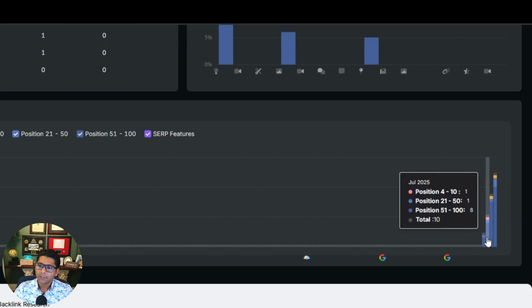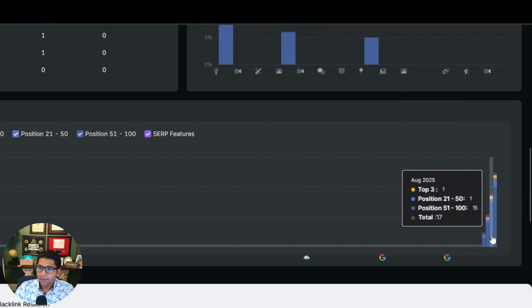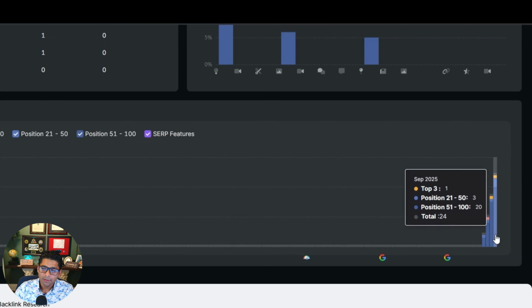So for July, we increased it to 10 total, and then we actually had a number 1 between 4 to 10. So basically as best as the 4th position in a Google search. Those are phenomenal results for a brand new website that just started in a busy industry like electrical services. The following month in August, we were now ranking for 17 keywords, and we had 1 keyword in the top 3, 1 in 21 to 50. And then last month, we had 1 in the top 3 and 3 in 21 to 50.